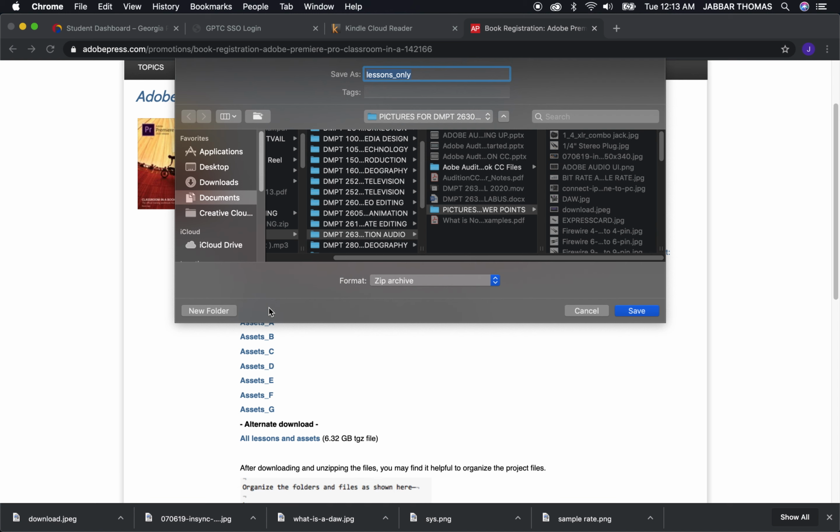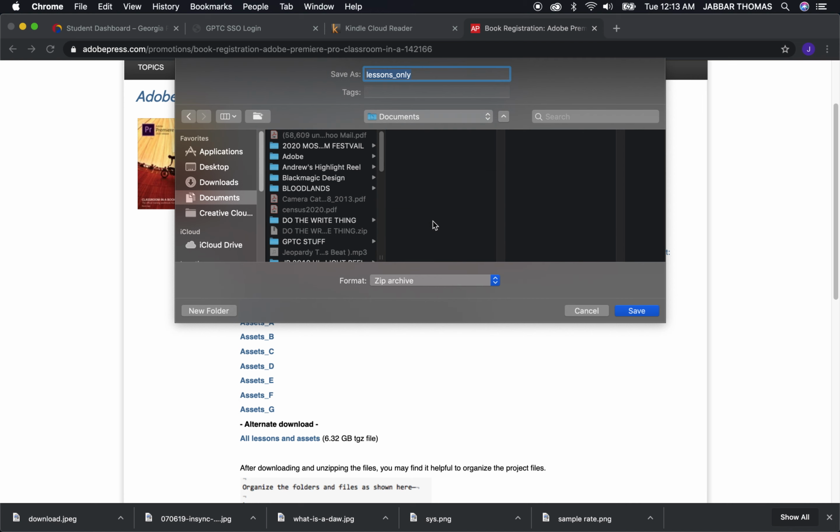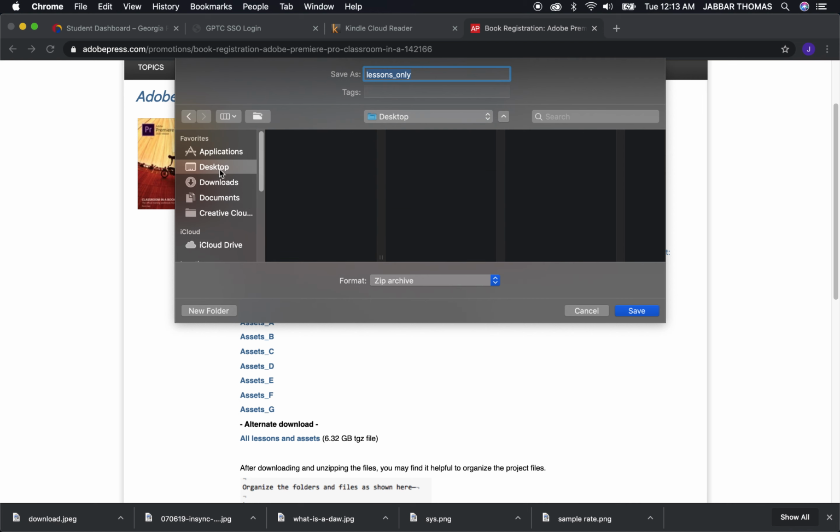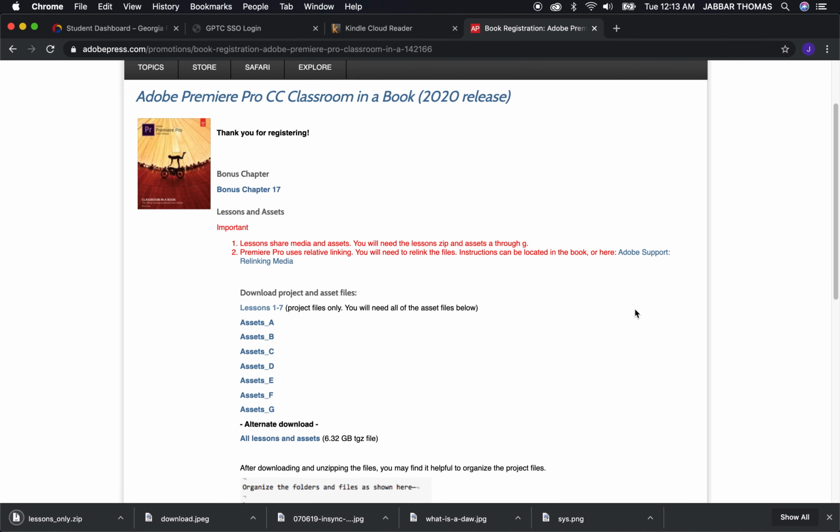These are just the project files, lessons only, or lesson files. It's going to give it to you in a zip archive. Okay, so I'll just download it to my desktop. You can do that too if you want to. Click save. But your lesson files are no good if you don't have the actual assets to go with it. The assets are the footage that was shot, or the Photoshop document that was created, that you're going to use and edit together in your projects.